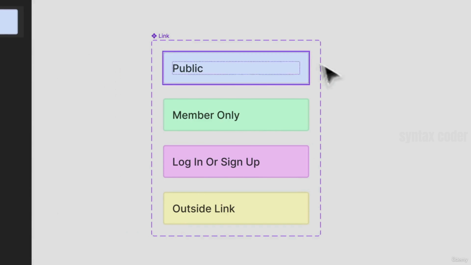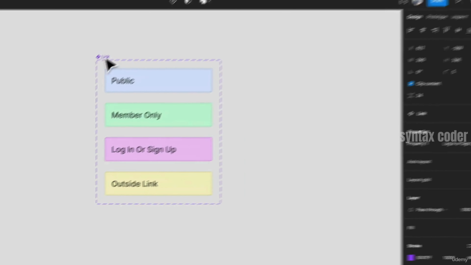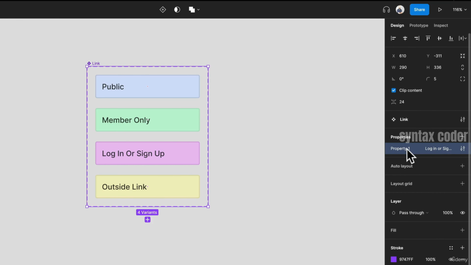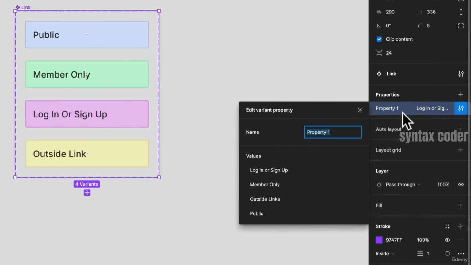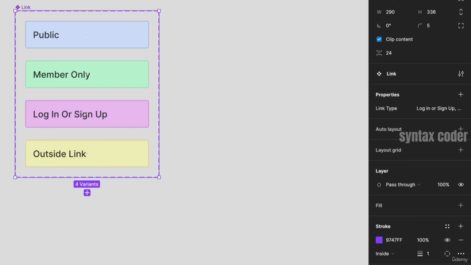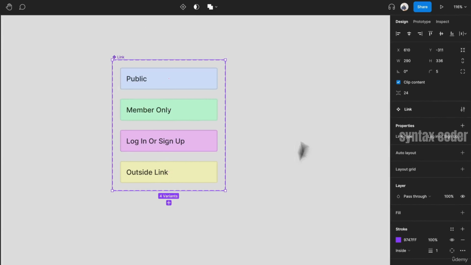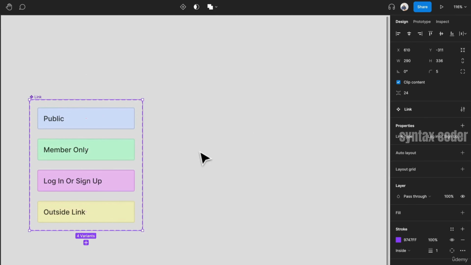If we click this bounding box around our variants, we can go in here and specify a couple of things. They're called properties, and those are the differences between the components. So we're going to say that our property here is the type of link, or link type. You can go deeper. You can have so many different types of properties. You can have icons and so on and so forth. It can get really advanced. But for this, we're just going to keep it super simple.